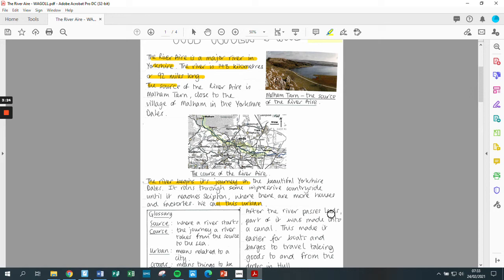As it goes through Leeds, part of it's a canal, and it was a canal because Leeds is a busy city, and it needs goods that come from the docks. So when the ships come into the docks in Hull, they could easily come on the canal and along the river to get to Leeds. So I put that in as well. So that's like two chunks of information. But that first page is just all about the river.